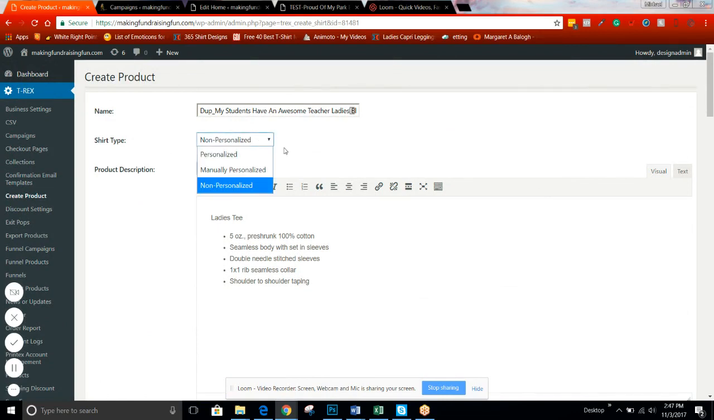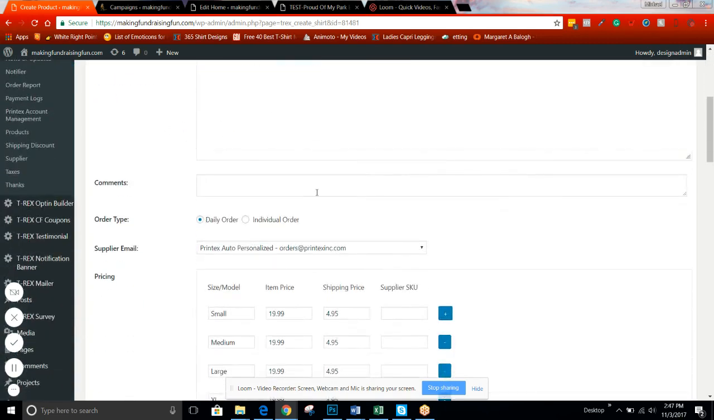Okay, so when you do personalized shirts, you have to make sure that this is set to personalized. If it doesn't say this, it will not activate that personalization on your campaign where people can actually go through and add in their personalization. So the first thing you want to do is, under shirt type, click personalized.